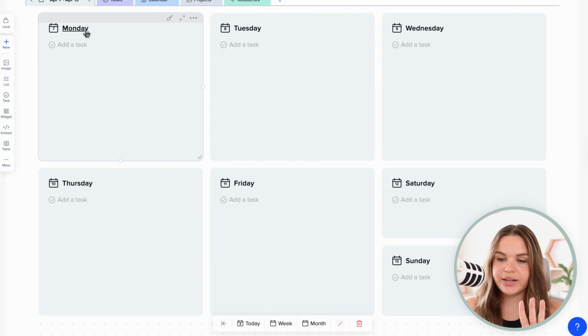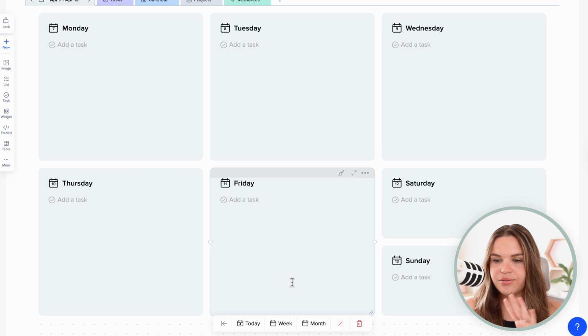Again, it's already numbered, all of the days. It says Monday to Sunday. You can just jump right in to add your tasks and just start planning. So that's really what I love about this, is how much it saves you time and effort.